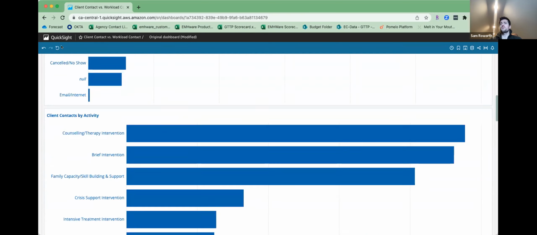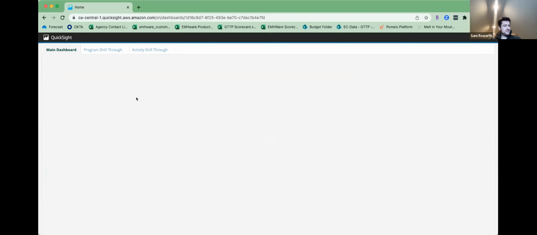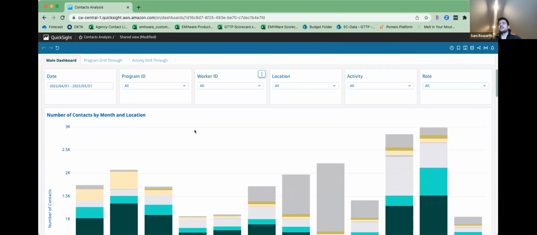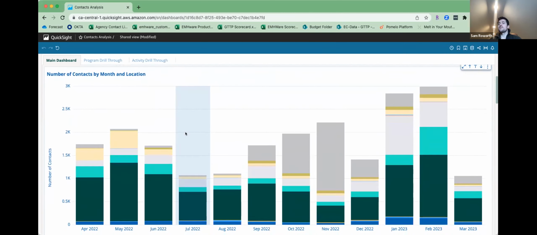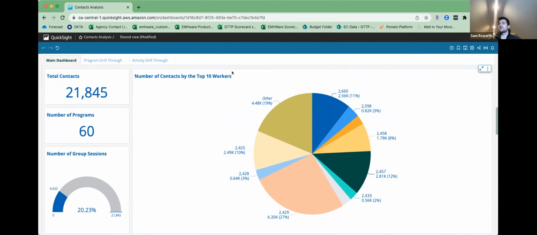So I won't go through all of our dashboards. I'll just click on the QuickSight up here into dashboards, and then contacts analysis. So you'll start to see we can do things by location. You have all the filters across the top, whether you're looking at roles, whether you're looking at program IDs, worker IDs, and you can start to play with the date parameters depending on your reporting. So we can start to see by month what are the locations that the contacts are happening in. And we can also go further down here and start to look at, are specific workers handling more contacts than others? So you definitely would expect that.